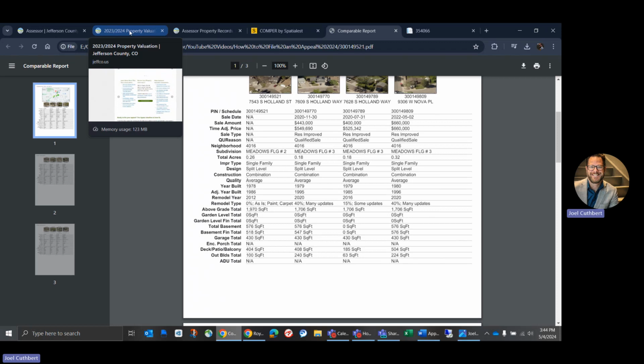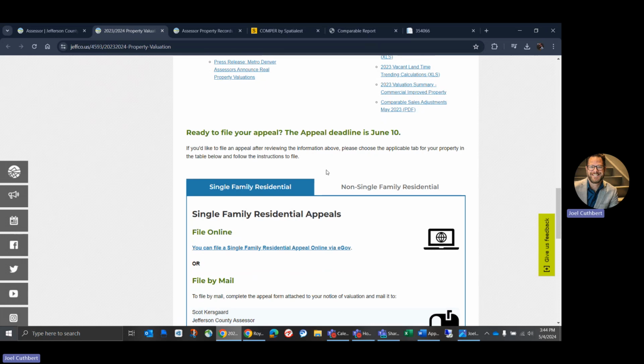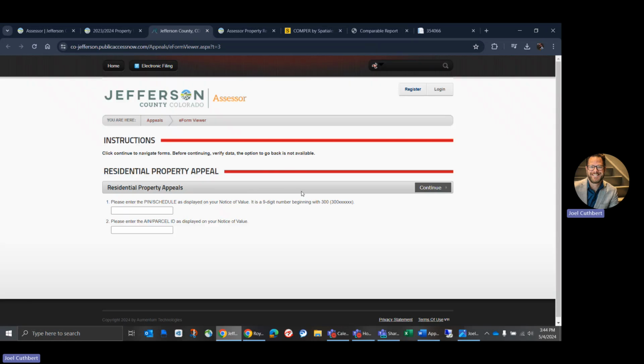2023-2024 property valuation page. Let's scroll down a little bit more, where we will see single-family residential appeals. If you want to file for a 2024 appeal, click on the link that says you can file a single-family residential appeal online via eGo, which is only available during the protest period of May 1st to June 8th normally, but since it ends on the weekend, you have until June 10th.